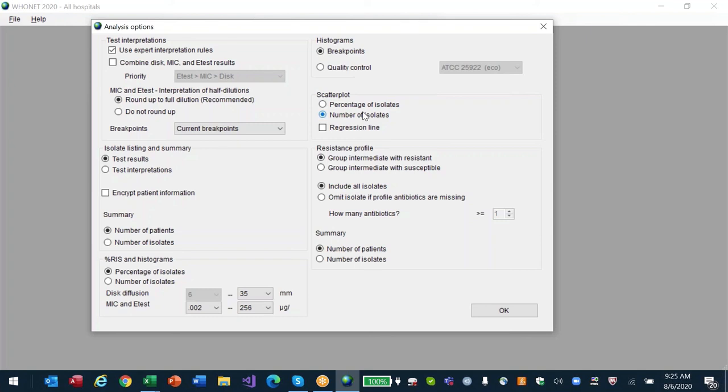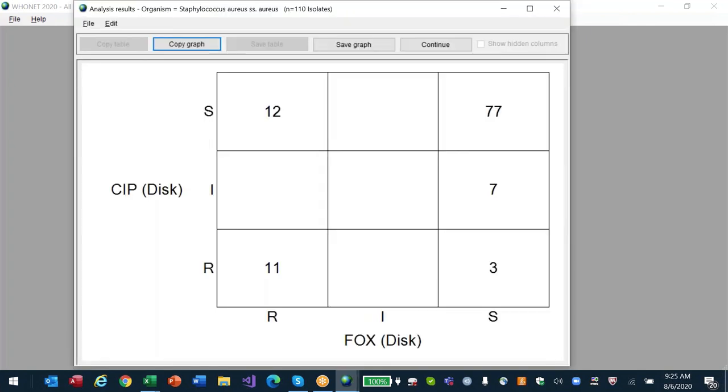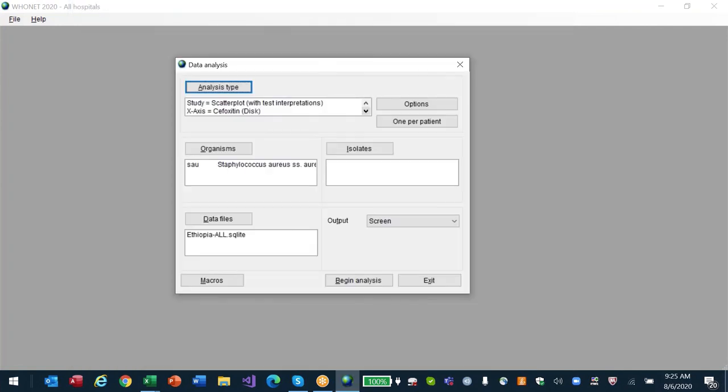So now if I repeat this, I don't see the percentages. I see the numbers: 12 isolates, 11 isolates, 3 isolates. Some people prefer the percentages, especially when the numbers are big. Some people prefer to see the numbers, especially when the numbers are small. This is one way to look at what you were asking me: you do a scatter plot. You just choose two different drugs.